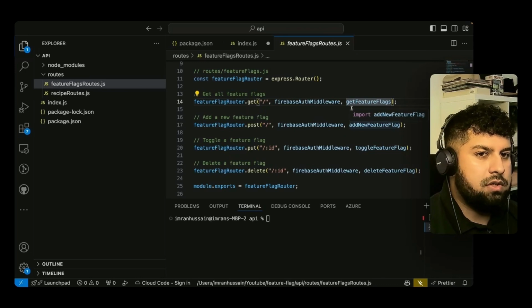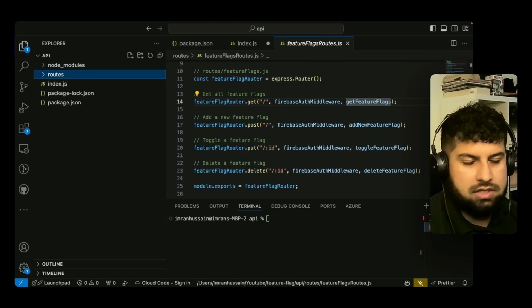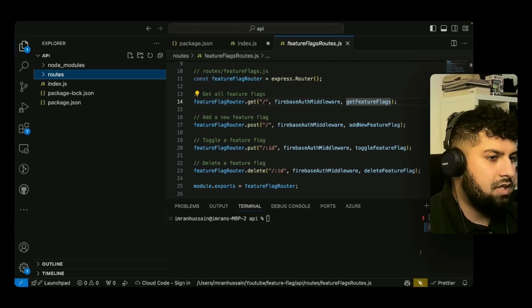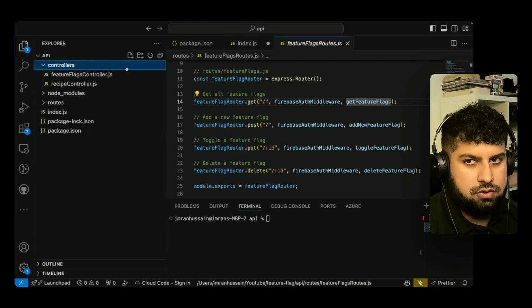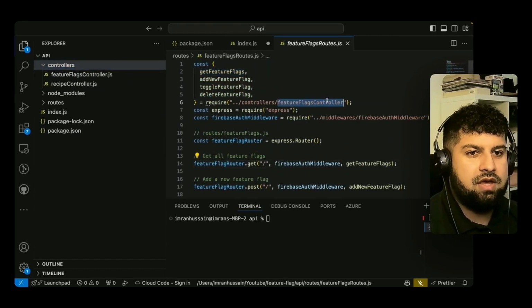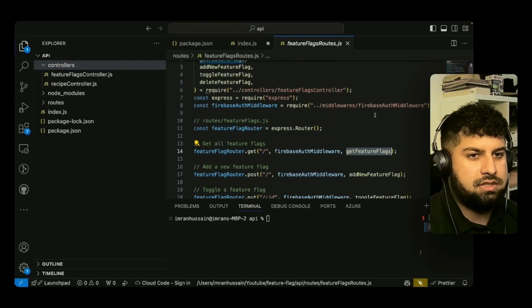So what we want to do now that we've done the route is also have the controllers. Again, let me just copy that and explain that to you as well. So paste that in. And in our controllers, same thing. At the top here, we have a feature flags controllers in the controller folder. These are basically the functions that we call.